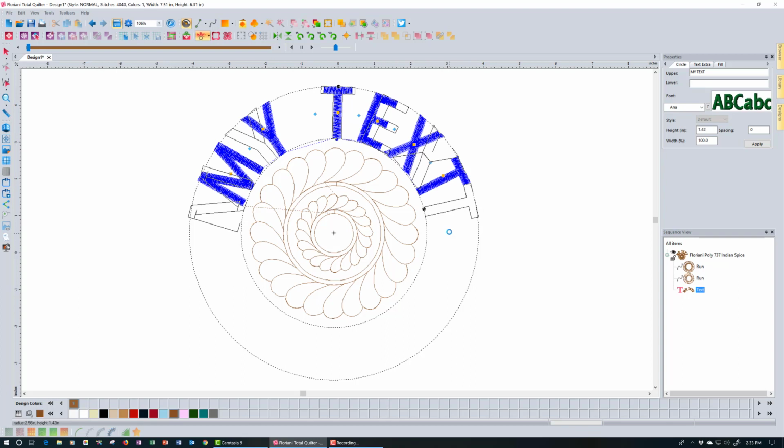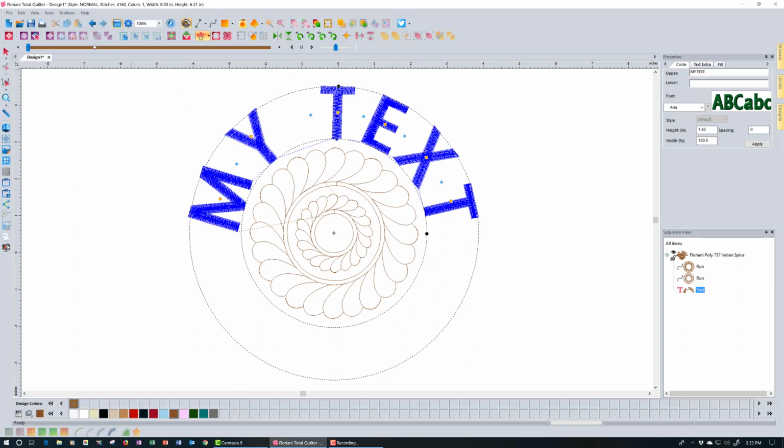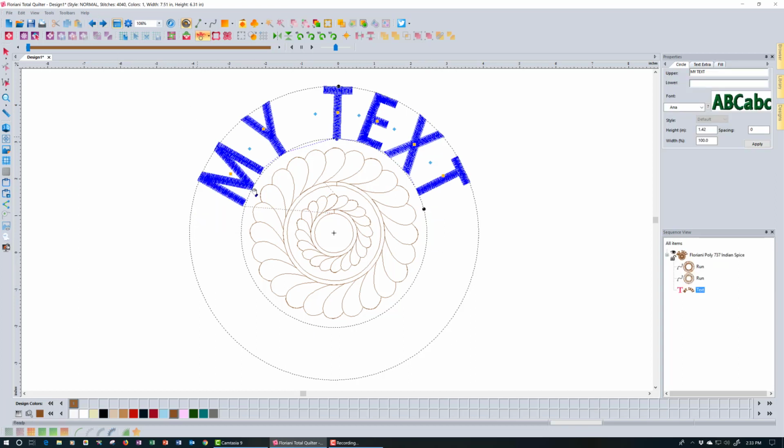out even more. So if I want it to go here, it's telling me a warning that I've made my satin segments too large, so I'm going to undo that because I don't want to do that. So maybe I would do it a different way. I can change my spacing without actually stretching out the characters.